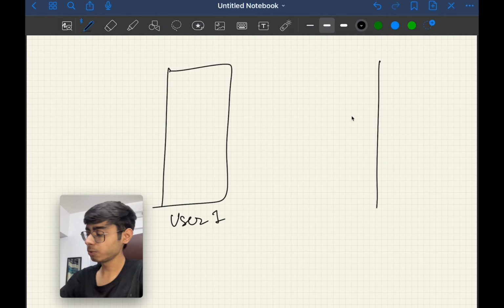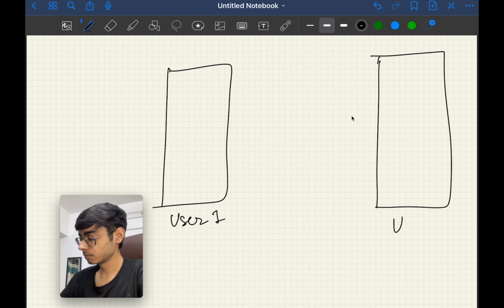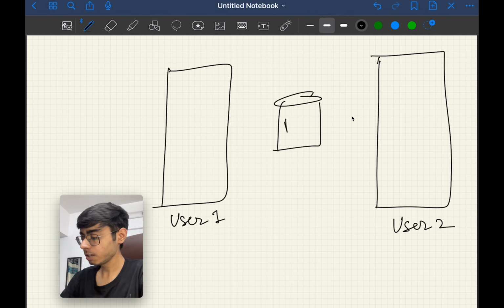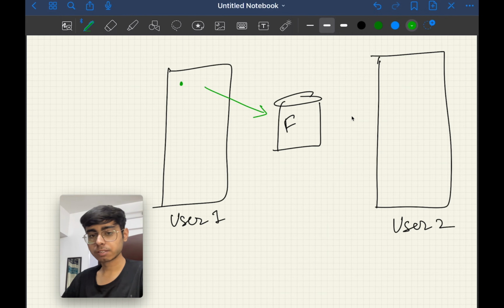You will have user 2 here, right? Here is your database, which is nothing but Firebase, right? Let's say this user has come online now. This user has come online and it has updated your Firebase that I am online. This is my database or this is my server.